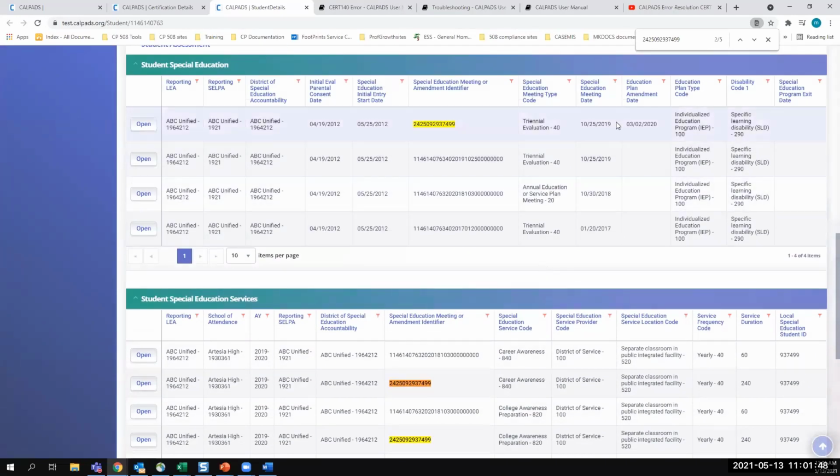If I may, this is where we want to emphasize the importance of critical thinking and understanding the data that was submitted. You can see the triennial evaluation has a special education meeting date right next to it of 10/25/2019. And right below it, you do not have a corresponding annual. Most likely you're going to have to submit a corresponding annual, because often the triennials and the annuals are held the same day.